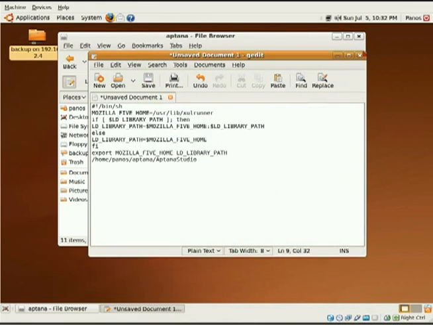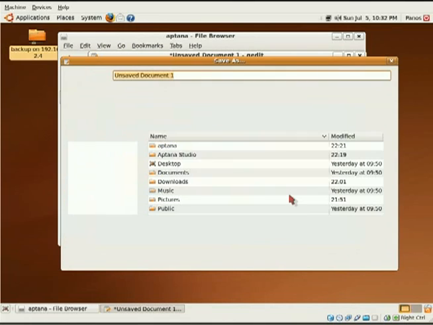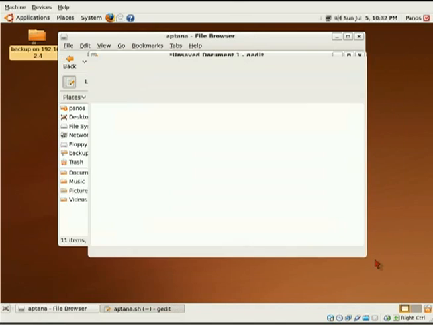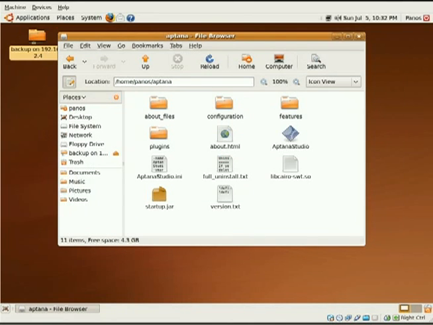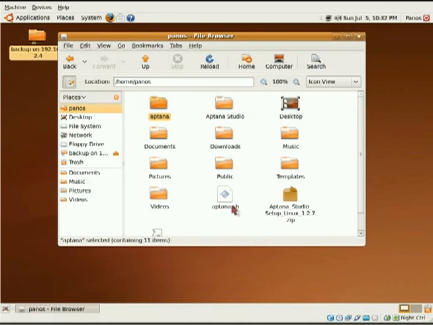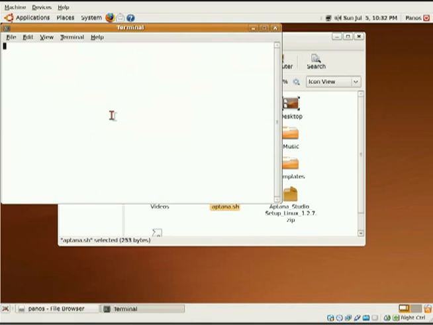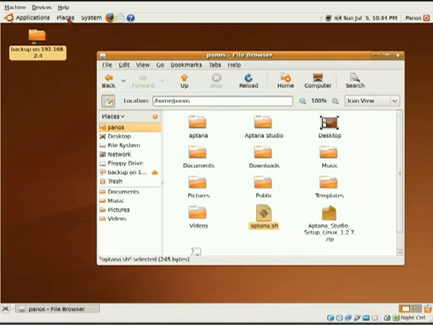So now we save this. Save as. Give it the name of Aptana. You can name it anything you like, but I like to keep it simple. Then we have to make this file executable, aptana.sh. So we need to open our terminal here and type in chmod plus x, name of the file, aptana.sh, enter.